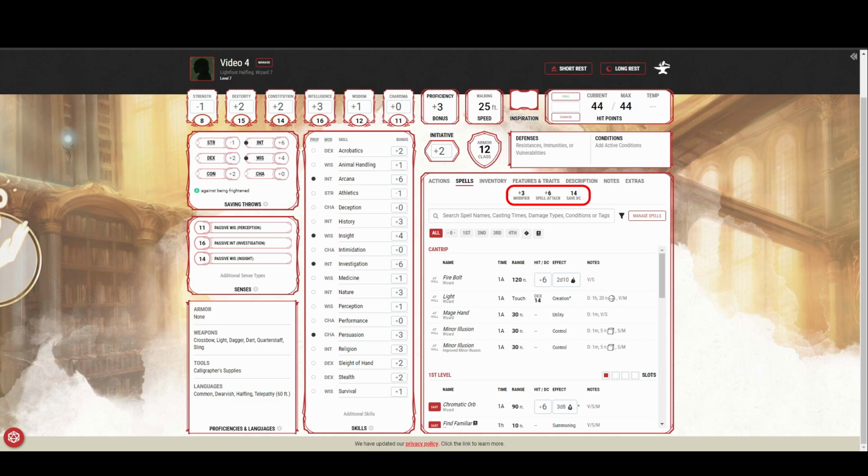You can find both your spell attack modifier and your spell save DC on the spells tab of your character sheet. Your spell save DC and spell attack modifier are determined by a combination of your spellcasting modifier and your proficiency. Your spell attack modifier is equal to your proficiency bonus and your spellcasting modifier, while your spell save DC is equal to 8 plus your proficiency and spellcasting modifier.